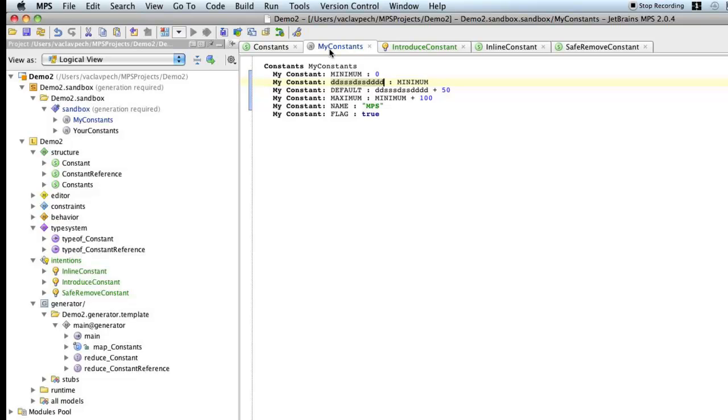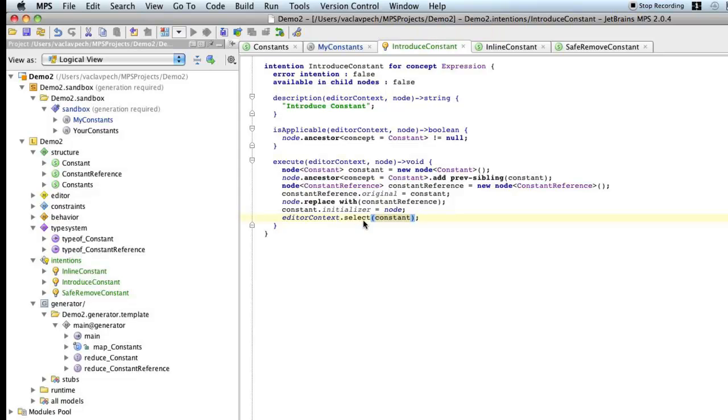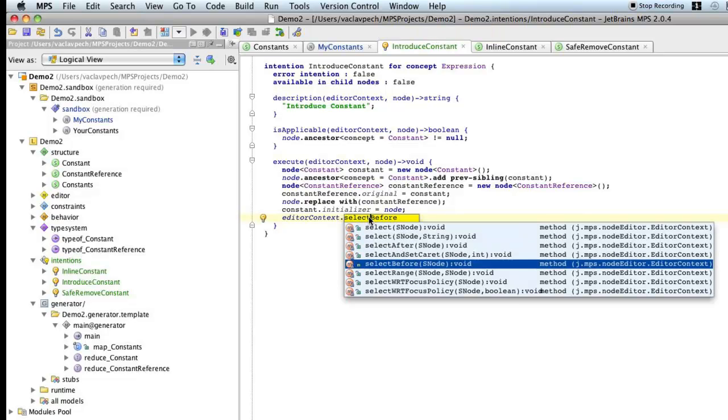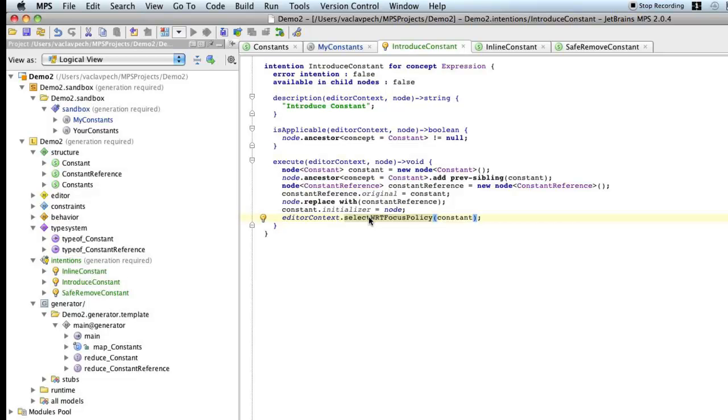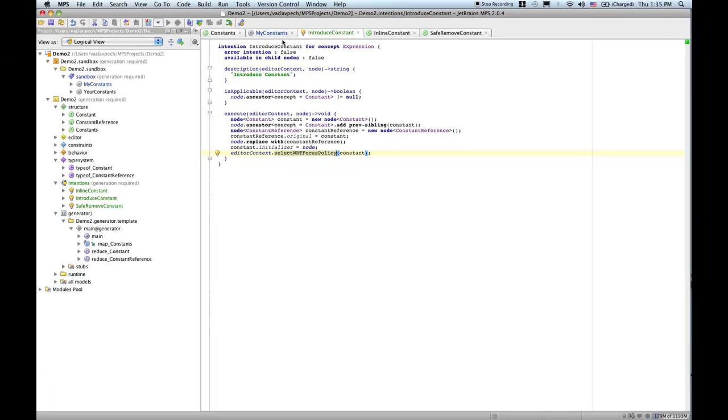So now things are definitely better than they were before, but still not perfect. I would like the selection to only highlight the item that I'm going to edit, which is the name. So the last thing we need to do: instead of select, we go select with respect to the focus policy. Now it will take the editor, and based on its focus policy it will highlight the elements that are focusable, and we need to update that.